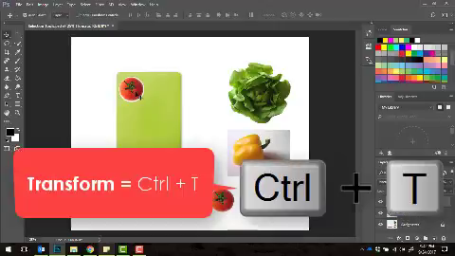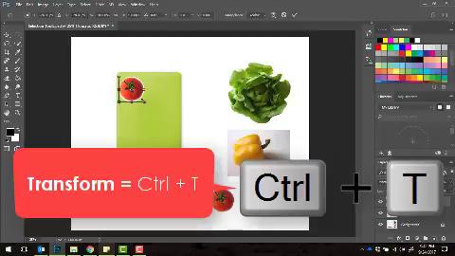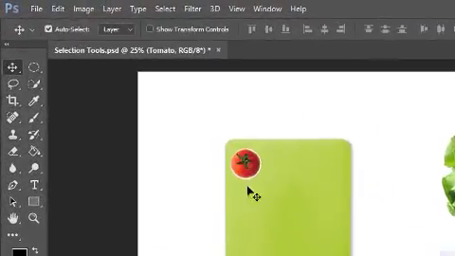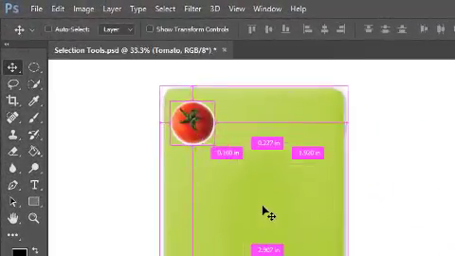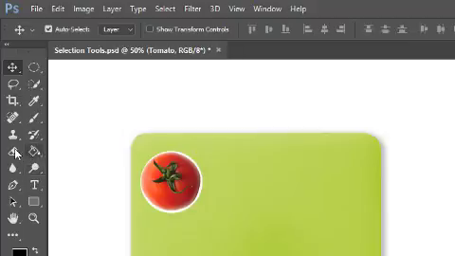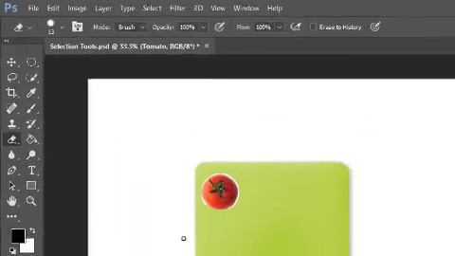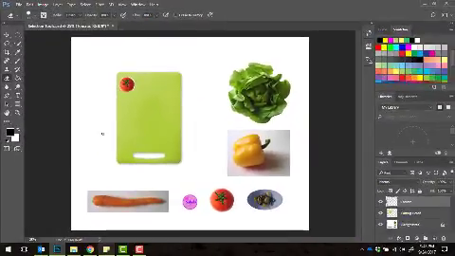So I can do Control T to transform my tomato just a little bit. Then remember, check or deny your transformation. And see how I still have some white there? If I don't want that white, I can zoom in and I could erase the white on my tomato layer. And again, I'm not hurting that cutting board layer at all, because the cutting board is its own layer. So make sure you get your tomato back to your cutting board and transform it to any size you want.